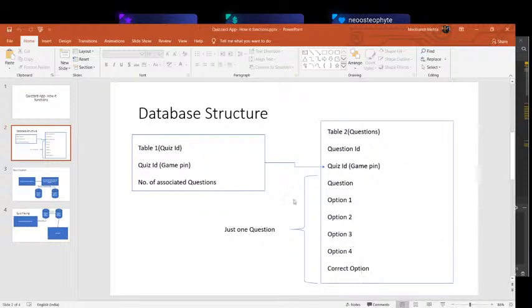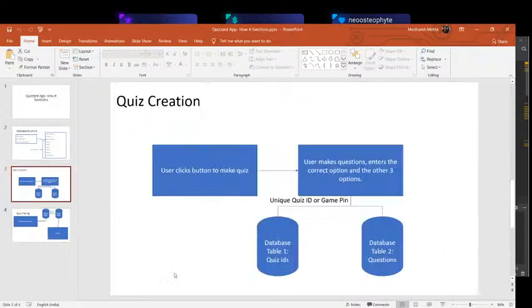Anyways, all of this structure is just a part of one question. What we are aiming to do is, as soon as we have the number of associated questions, we will find all of the question IDs linked to that particular quiz ID. So this is how the user will run the entire thing.